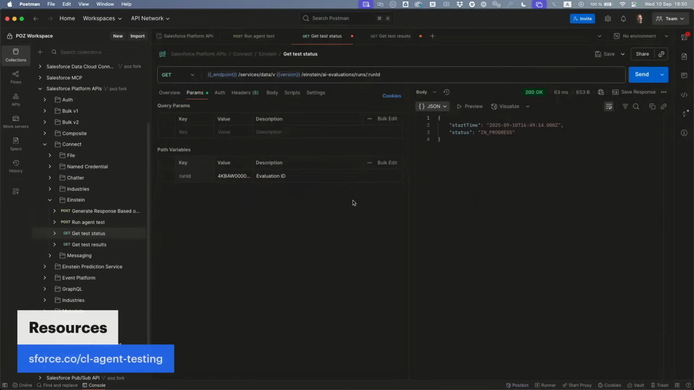Now, if I go back to Postman, I can continue to hit my polling on the status of my test. Let's see, maybe a minute more. All right, let's wait a bit more. Let's see. Come on. Well, at some point it will finish. You can actually try to get the test results before the test run is finished.